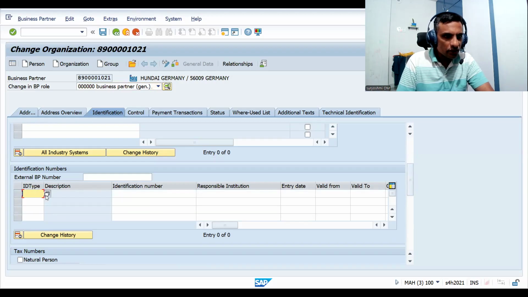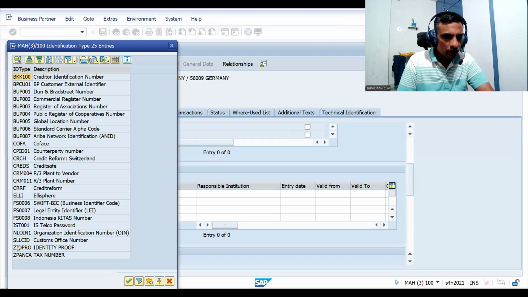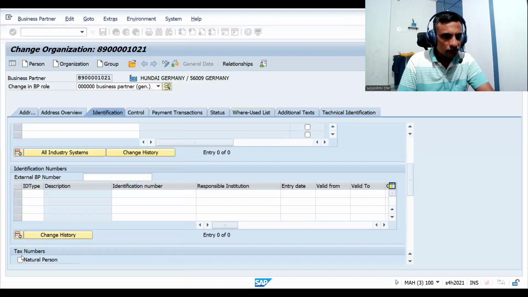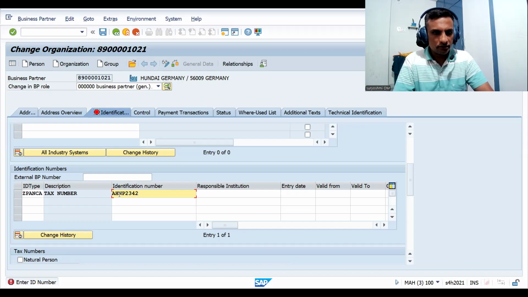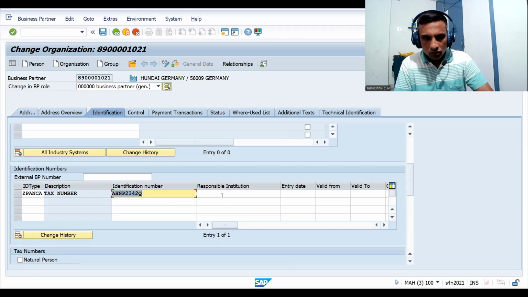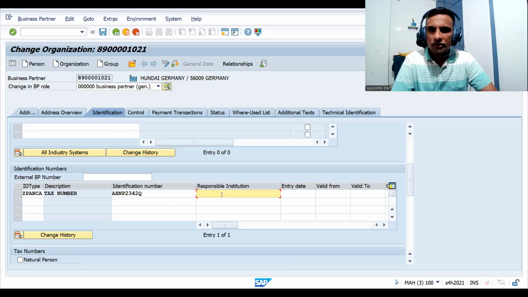So what is ID type? First, I'm giving GPAN. If you press enter, the tax number comes automatically. It is asking to enter the identification, AH, NP, 23, like that. I don't know who has this one; I'm just entering. For responsible institution, you can write income tax department. Valid from and valid to, if you have, you can do that. But in India, it is lifelong.